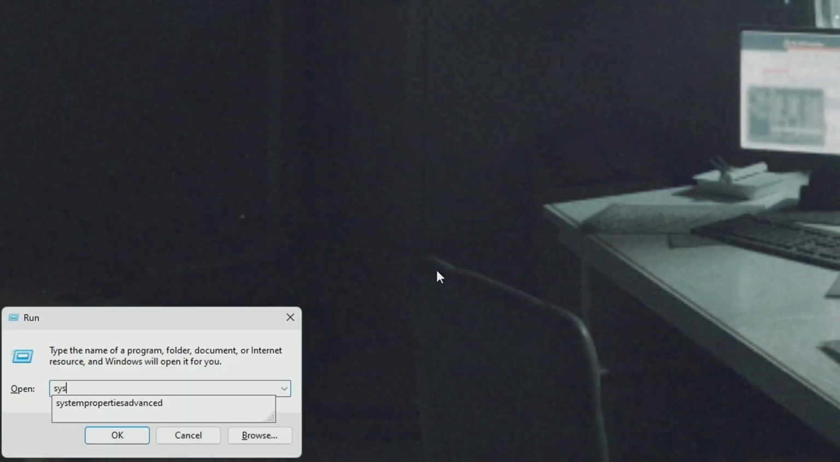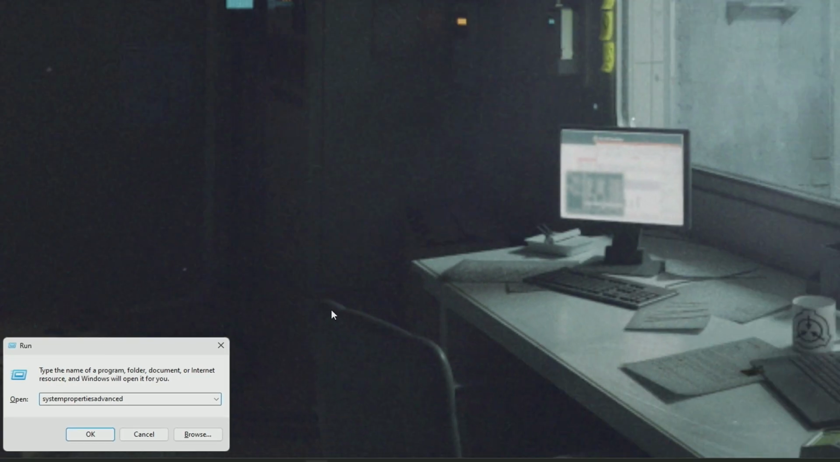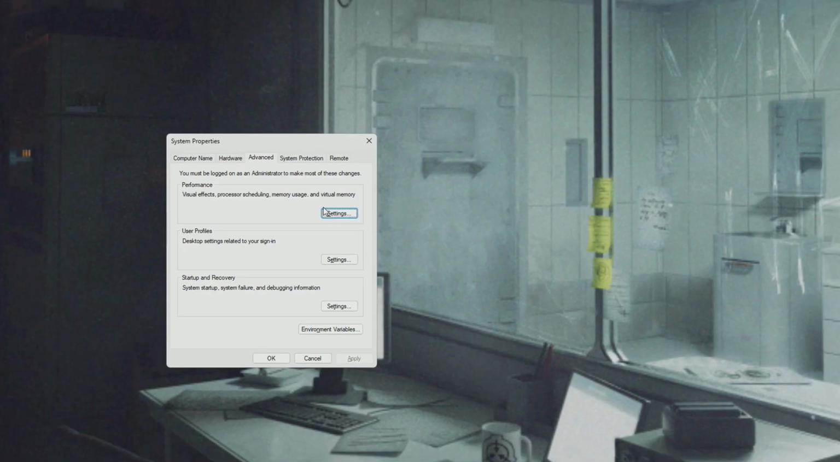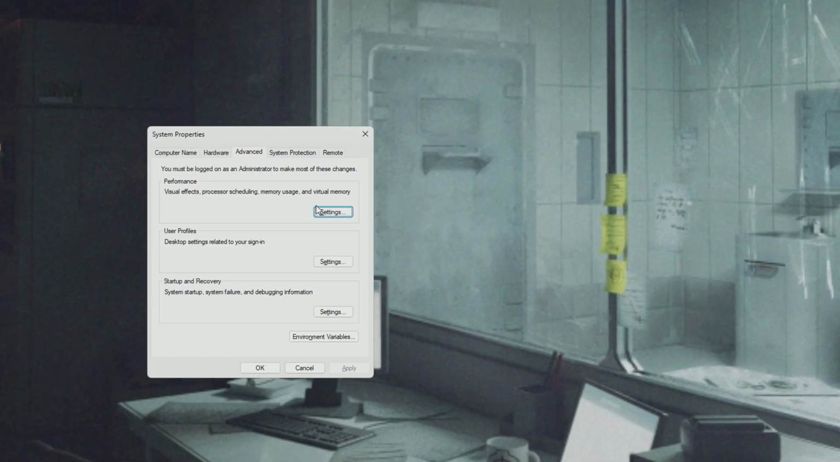To do that, you just hit Windows key R again, and in here you're going to want to type System Properties Advanced like that and hit enter. You've probably seen this menu before if you have watched any other performance videos.